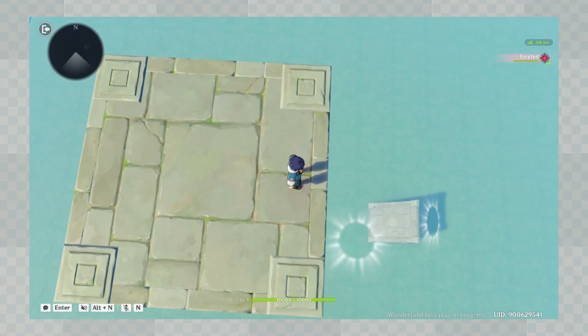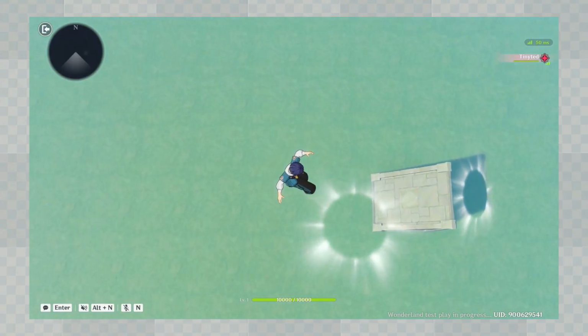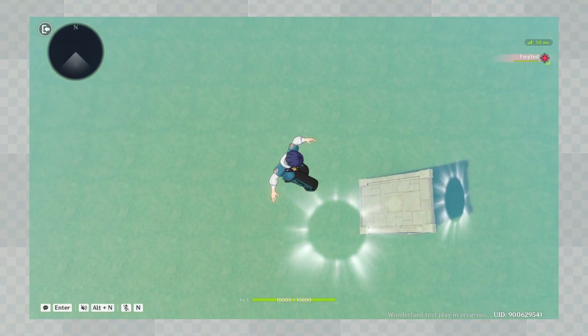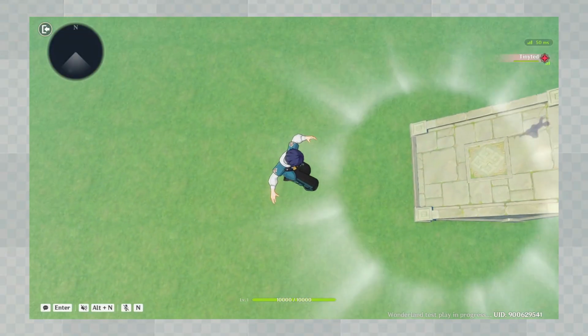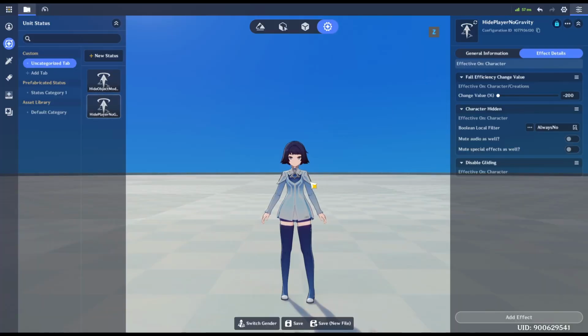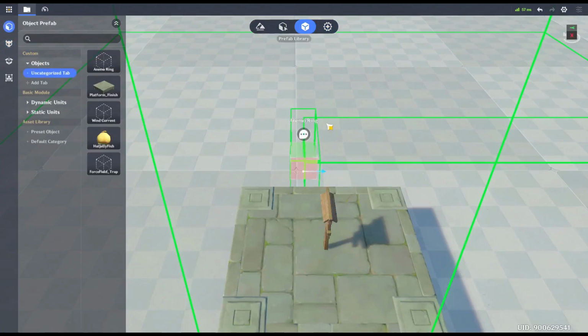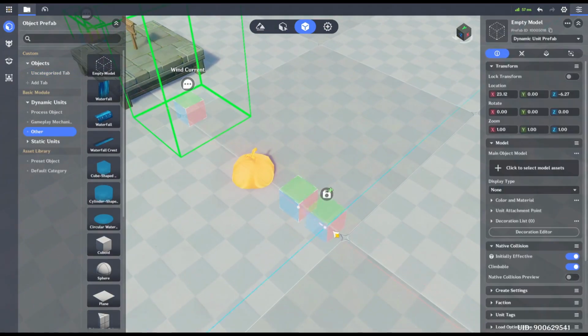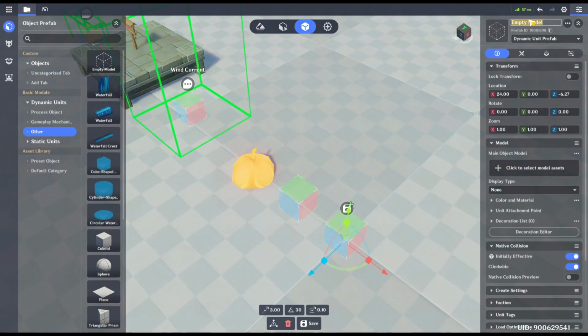There is one thing in Meliastra that can negate a character's gravity, and that is ejectors. By having the character be influenced by an ejector when they touch the Hat Jellyfish, we can negate the character's gravity. So let's go to the prefab library, and for the last time in this tutorial, use an empty model as a prefab. Name it Ejector_negate. Disable its native collision.